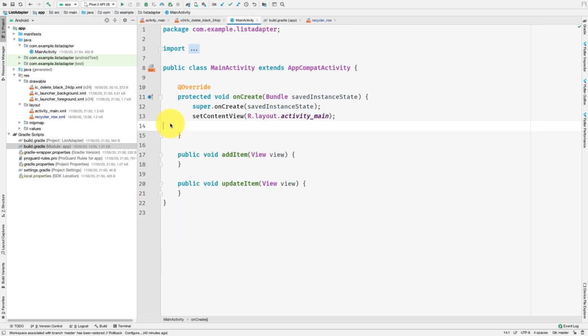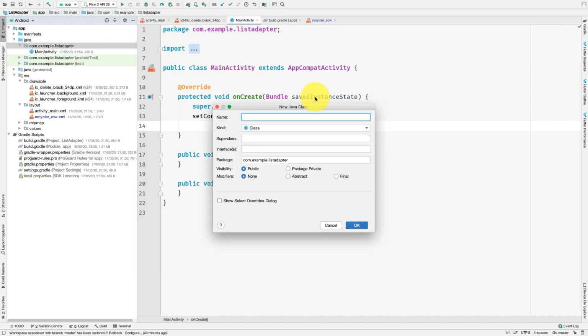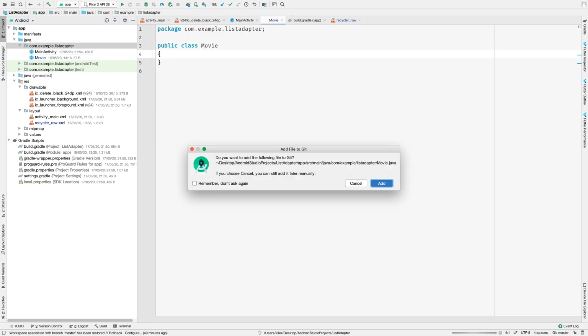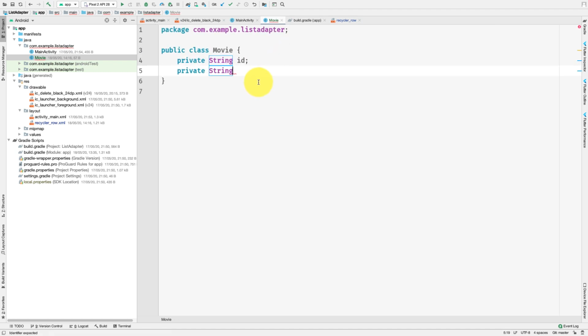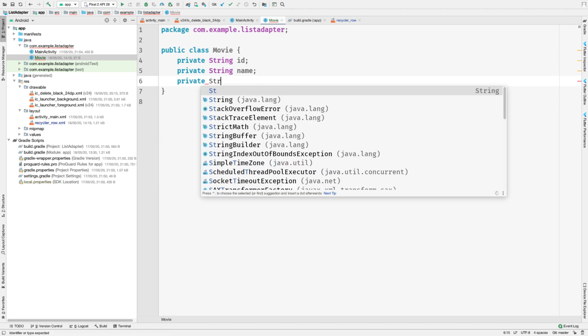So now, before doing anything, let's create our class, that is the movie class. So let's go here, right click, new Java class, and this should be called Movie, like this. Our movie should have three properties, that is the ID, the name and the rating, and all should be strings. So let's define those things here. That is private String id, private String name, let me make the font size a little bigger, and then the third property is private String rating.